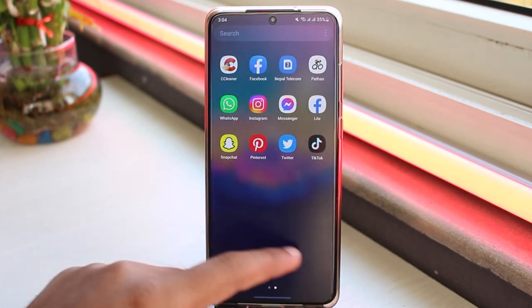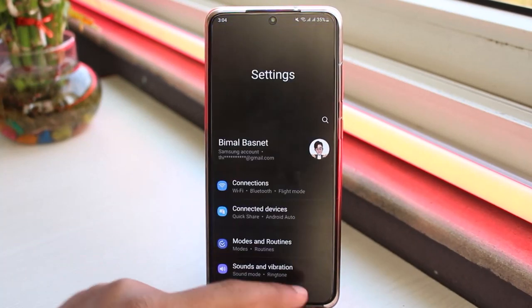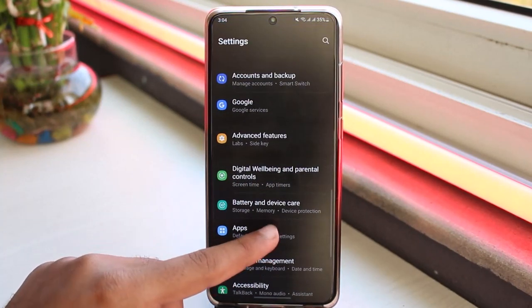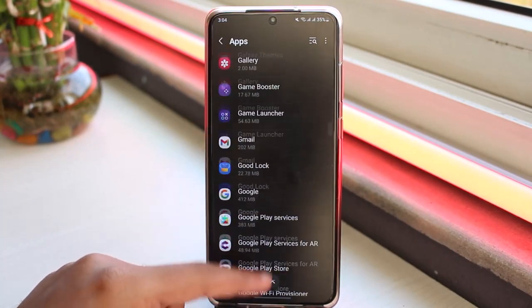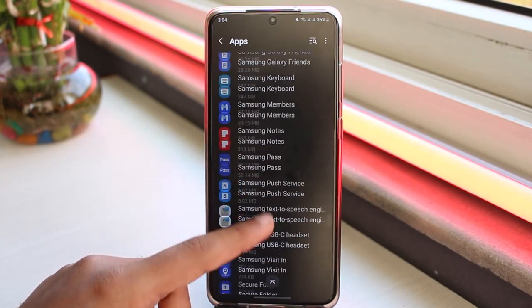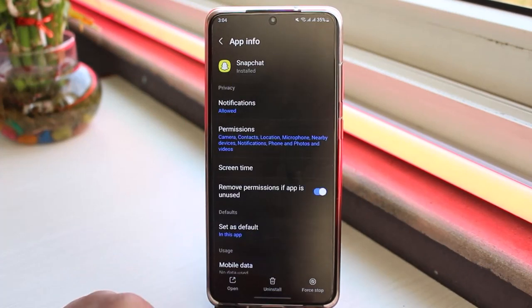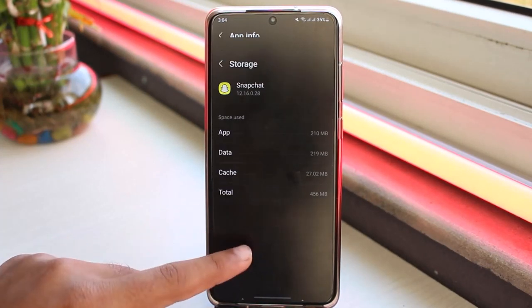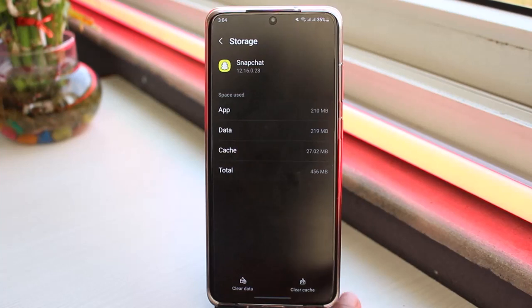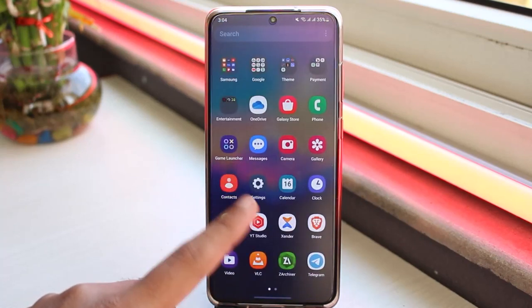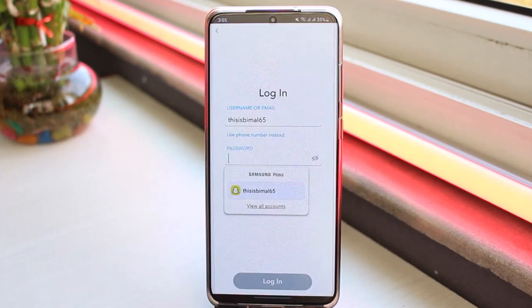If you are still not able to log in, go to your settings. After that, scroll down and go to apps. Now scroll all the way down until you see your Snapchat. Tap on it, then scroll down and go to storage. Now try clearing both your cache memory as well as the entire data of your Snapchat app, and once you've done that, your app will be as good as new, and once you try logging into your account, you will be able to log in.